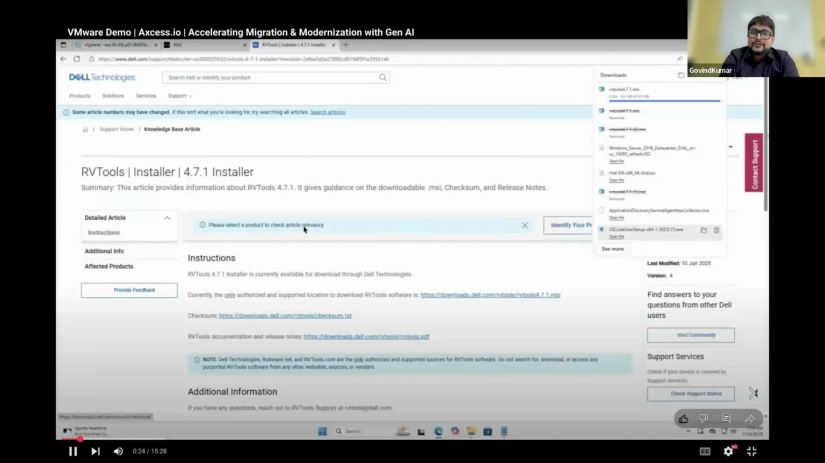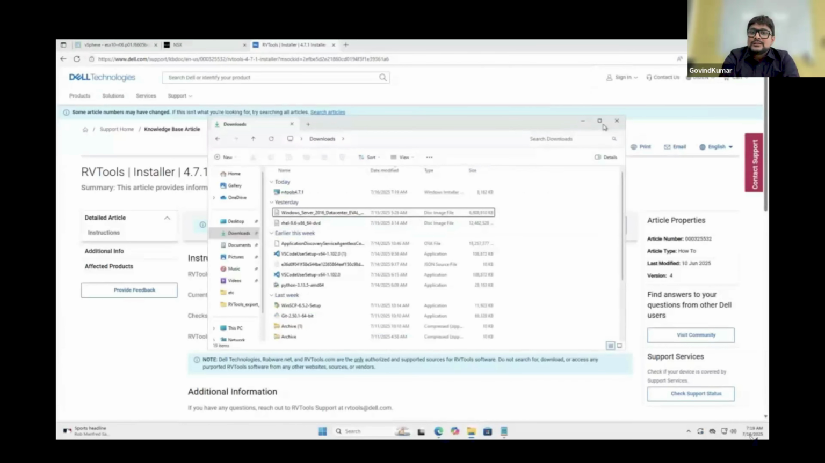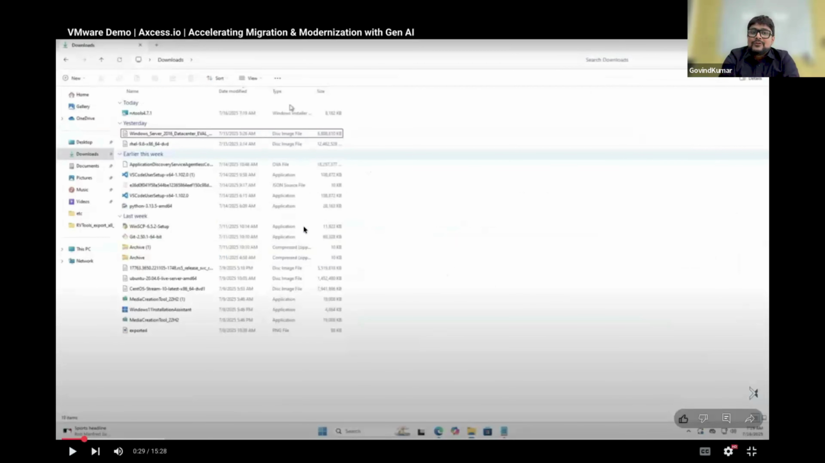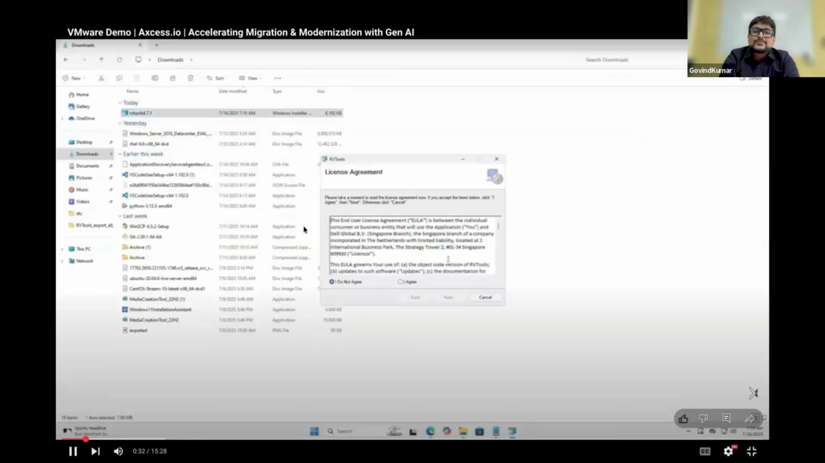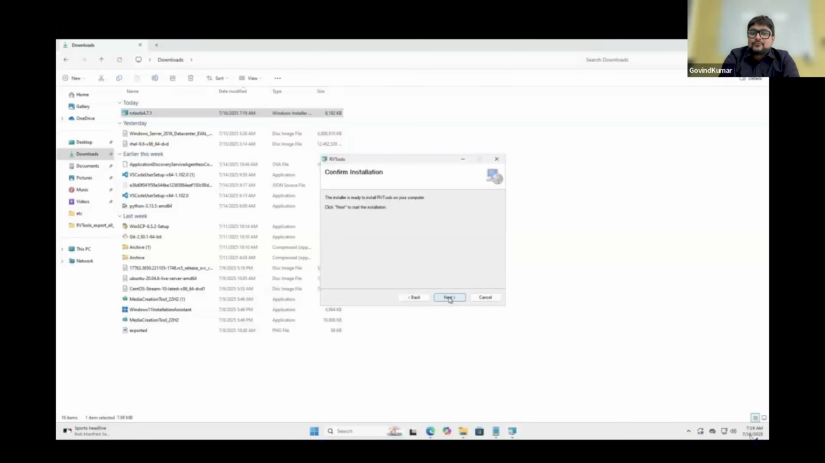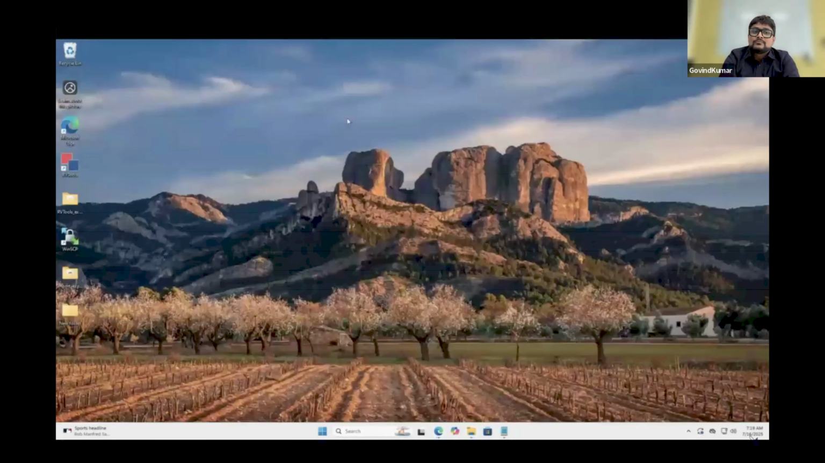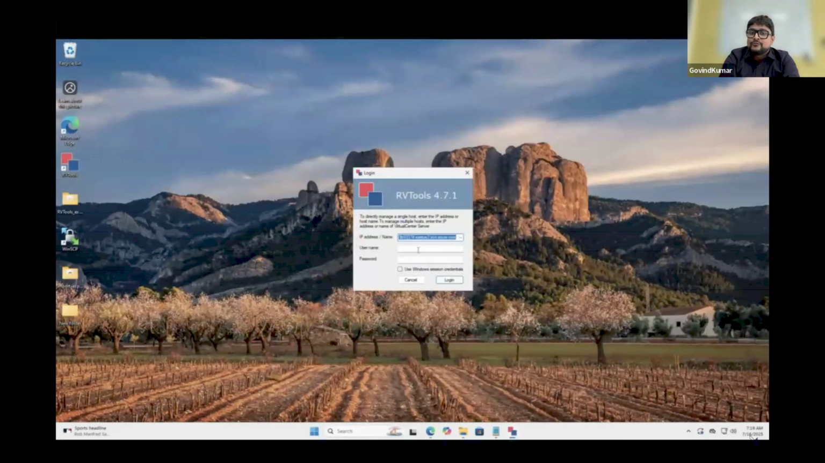The first thing that we need to do is to install RV tool. This RV tool is a tool which takes the complete snapshot of your current infrastructure with respect to the configuration that is there, right? So you'll have to download this RV tool software. This software will help you get your complete inventory that you have right now on VMware imported. So that's the first thing.